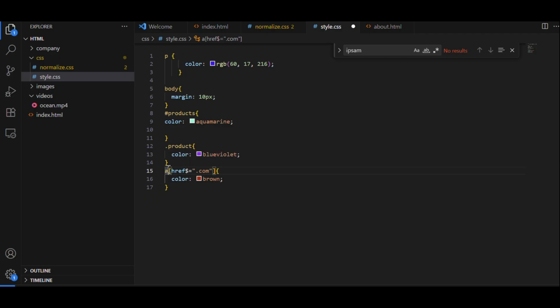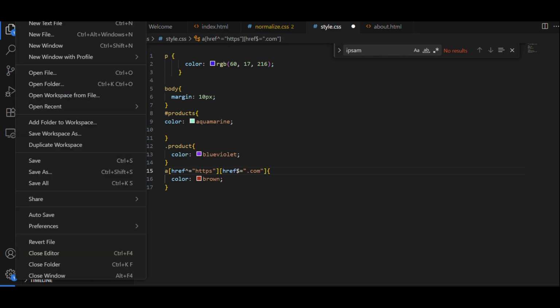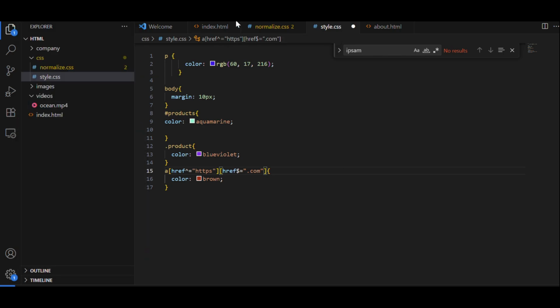So here we can say another bracket, href attribute starts with, equal to, https, right, and ends with .com. Save the result. But again, selecting by attribute is not that common, but still if we need that requirement to be fulfilled, then we can use such styles.